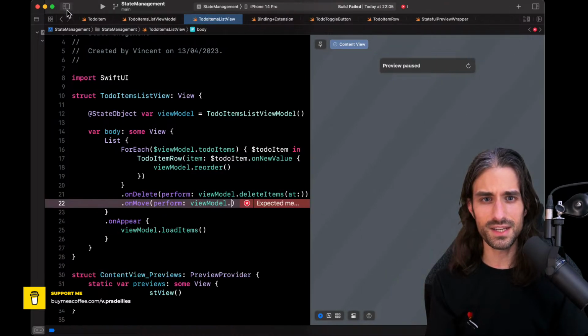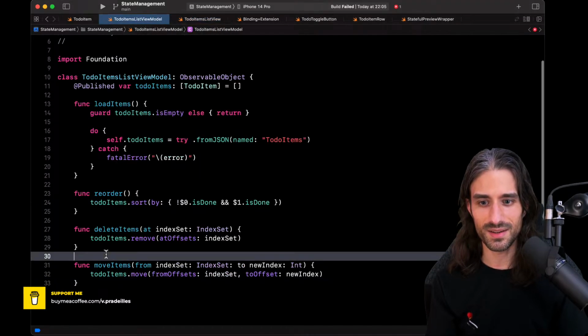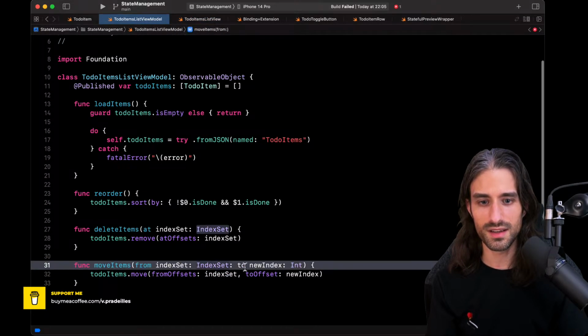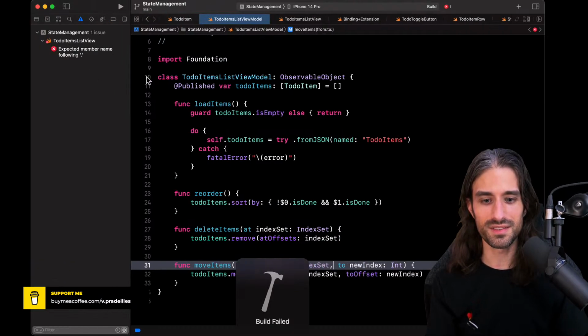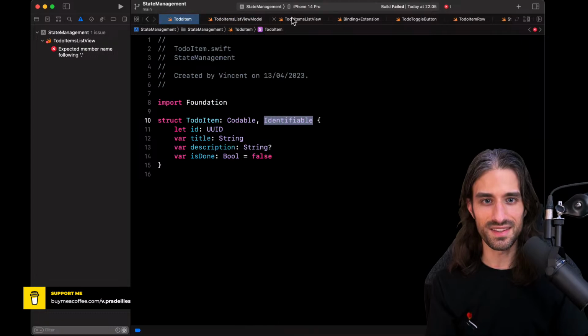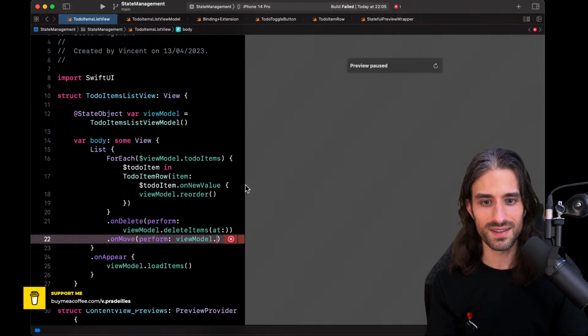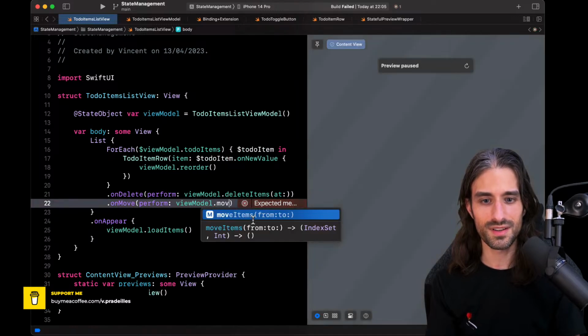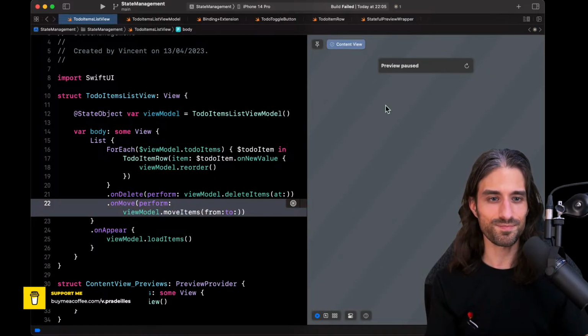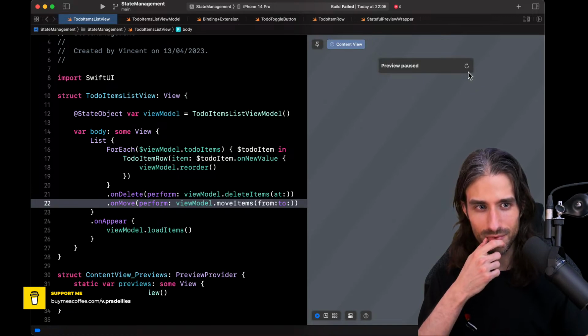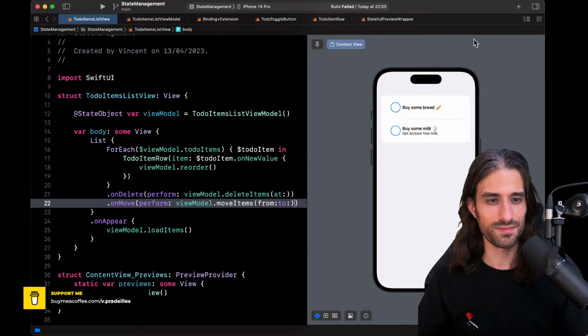I think I've made a mistake. Func move items from index set. Oh yes, that should be much better. And so now inside my view, okay, view model, move items. Okay. And if I resume the preview, perfect, it's working again. All right.